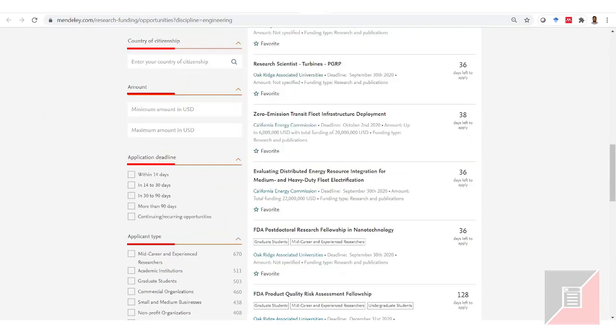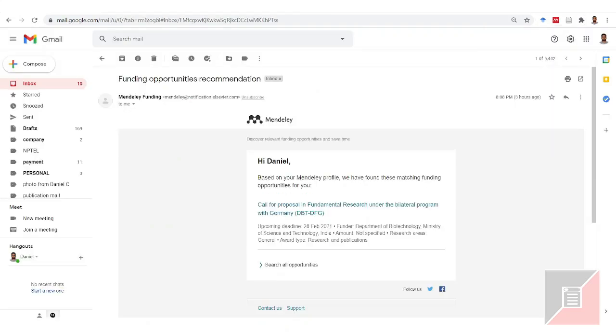So funding type, annual amount, right? So applicant, type of applicants. So funding opportunities, some kind of recognition also will be shared.